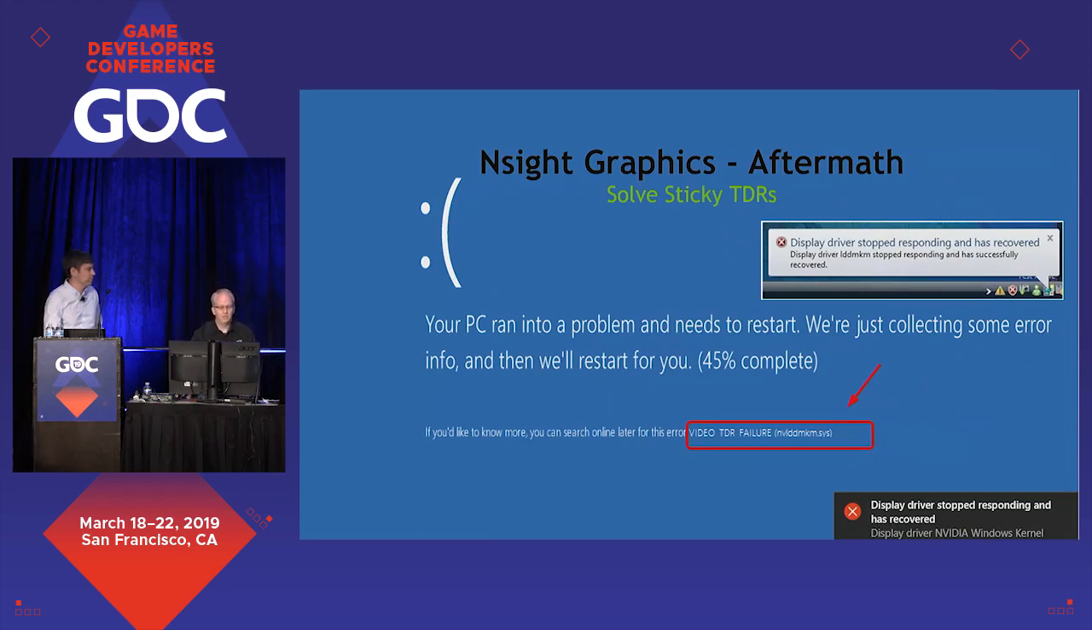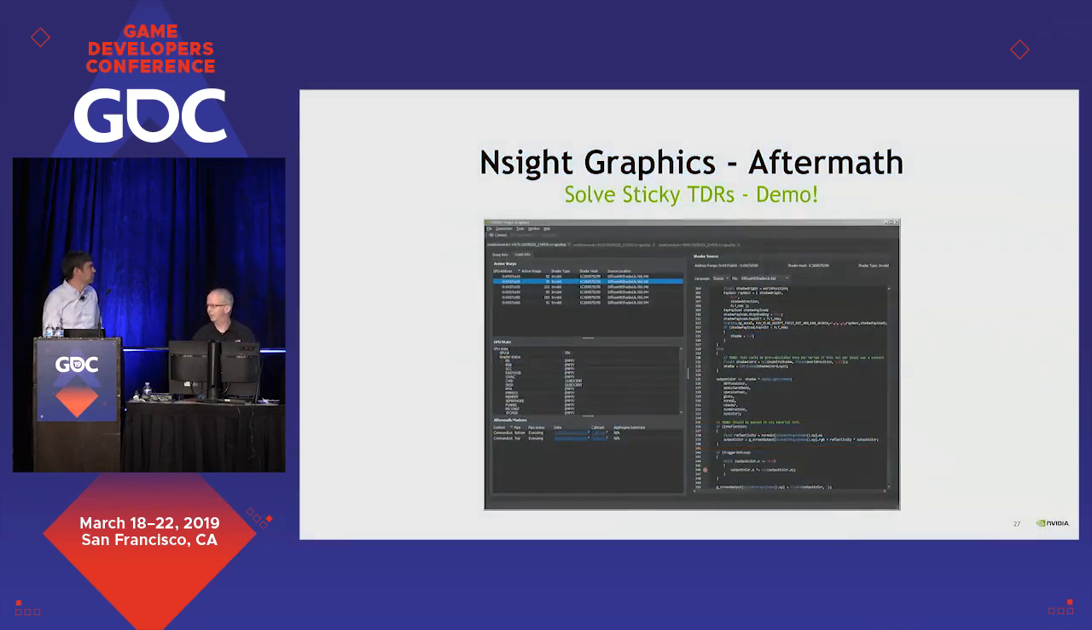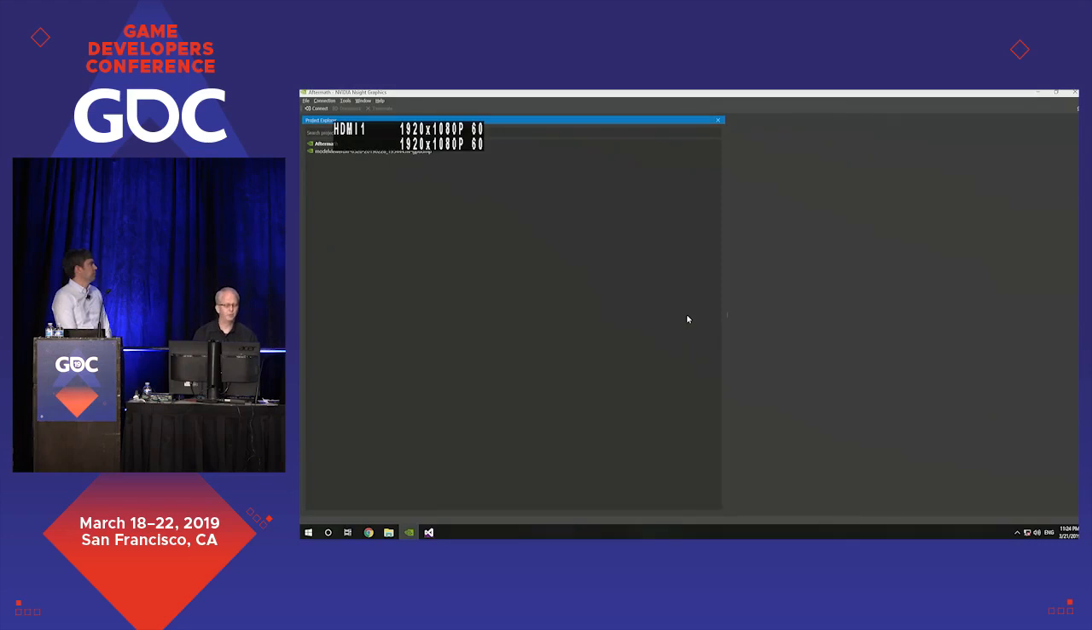So we put our heads together and said, we don't want people seeing these nasty blue screens and little pop-ups that warn them about things happening in their GPU. We want to give them an idea of exactly why they're hitting that issue. So we developed Nsight Aftermath. We first shipped this for DX12, I think in January. And for GDC, that version ships with support for DXR shaders.